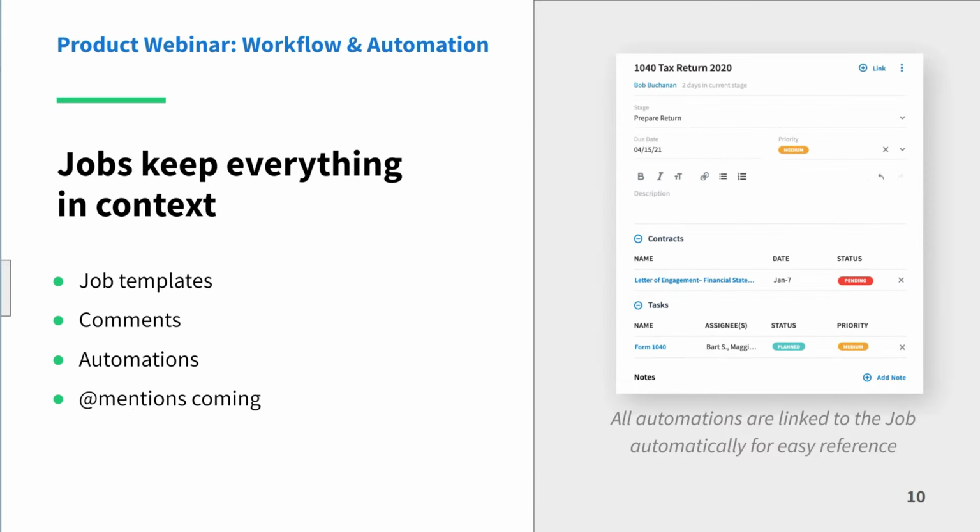As each job works its way through the pipeline, you'll be able to see everything at a glance. You'll see the comments, you'll see the automations, you'll know exactly where each customer is within the process. Job cards are fully customizable, so you can see as much information in the pipeline as you need. For example, over here on the right, you can see due dates, job descriptions, priority, and so on.